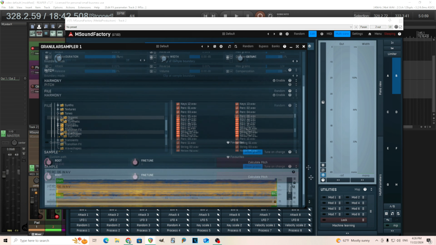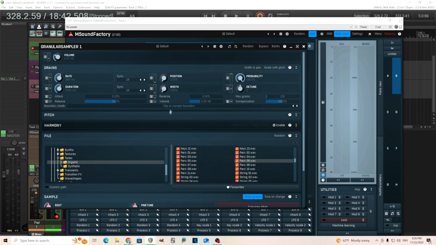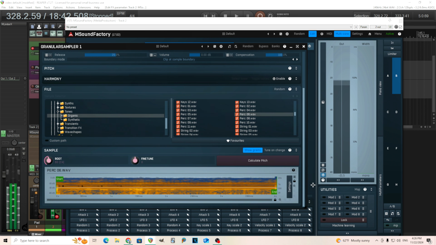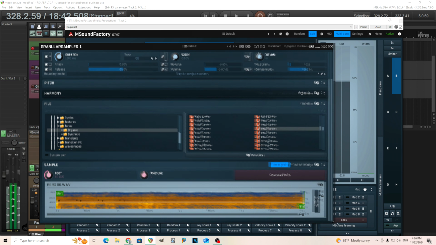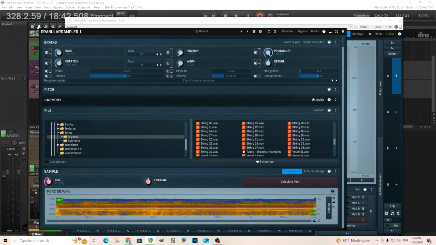What I don't want is any of the grains hitting the end of this, because I have it on clip mode, clip at boundary, and that's going to cause problems. I don't want that. Now we can adjust the rate here. Okay. Now what I want to do is just kind of vary this rate. If I play a chord like this, it gets very repetitive and a bit annoying.